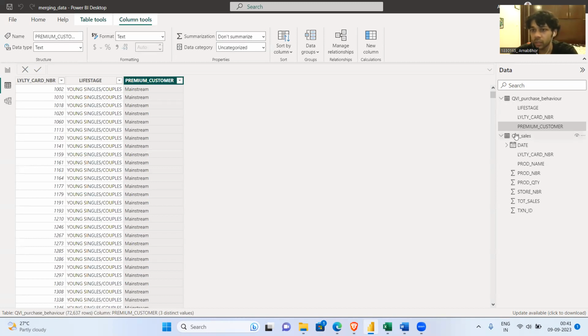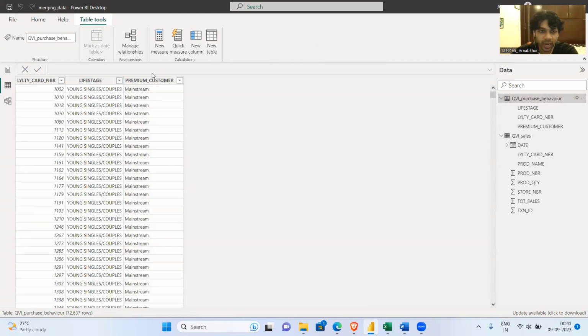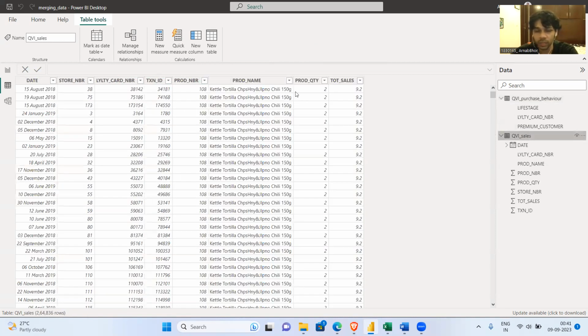What we want in this example is to get the life stage from this table and the premium customer column. We want these things to come inside this table, right? The purpose of doing this is to be able to see how much people are exactly spending as per this data. I hope that makes sense. It will make sense when I demo it. I just want to give you an overview in the very beginning.